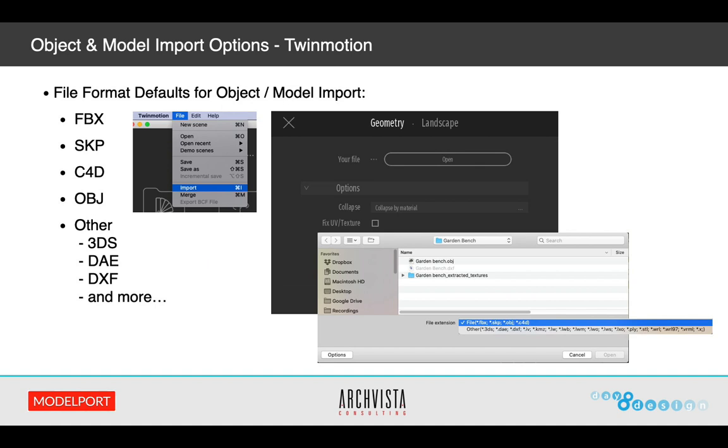Now on the Twinmotion side, when we import in an object, it's not a BIM format, so it doesn't contain intelligent information. It's really more about the geometry. And in that regard, we're typically using formats like FBX, SKP, which is SketchUp, Cinema 4D, OBJ, and then other types of formats like 3DS, DAE, DXF, and others.